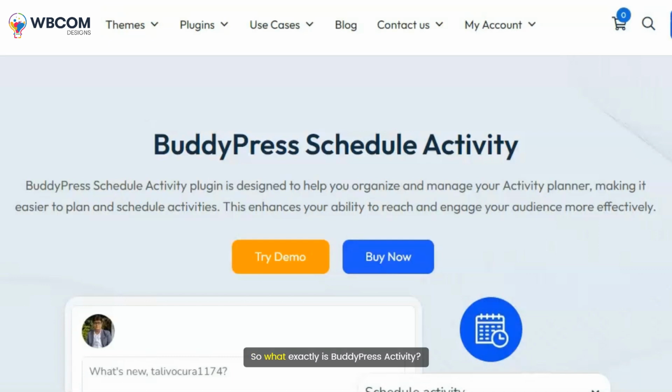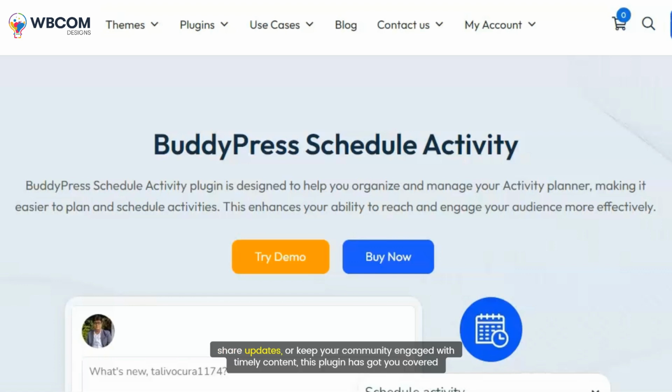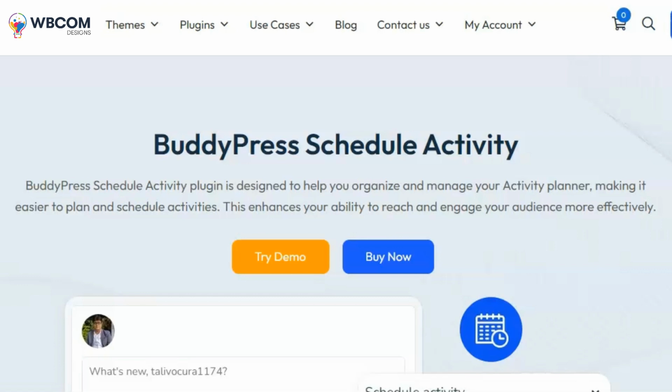So what exactly is BuddyPress Schedule Activity? In simple terms, it's a plugin that allows you to schedule posts and activities on your BuddyPress site, whether you want to announce events, share updates, or keep your community engaged with timely content. This plugin has got you covered.